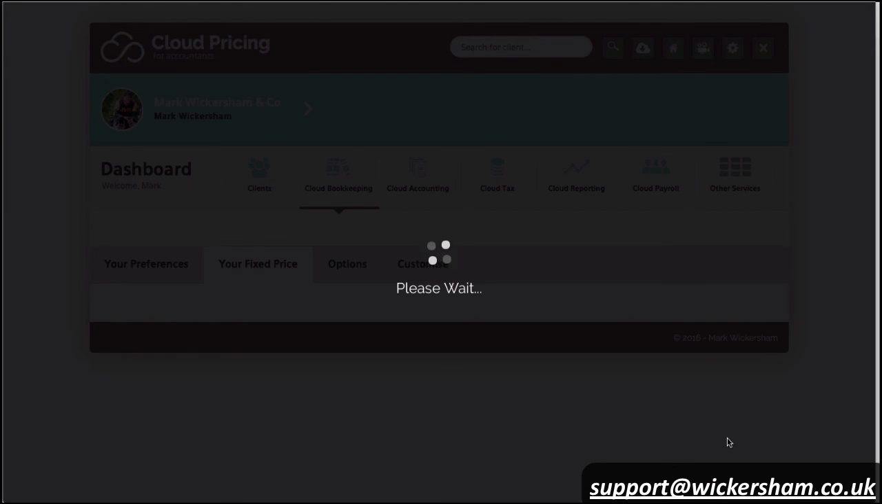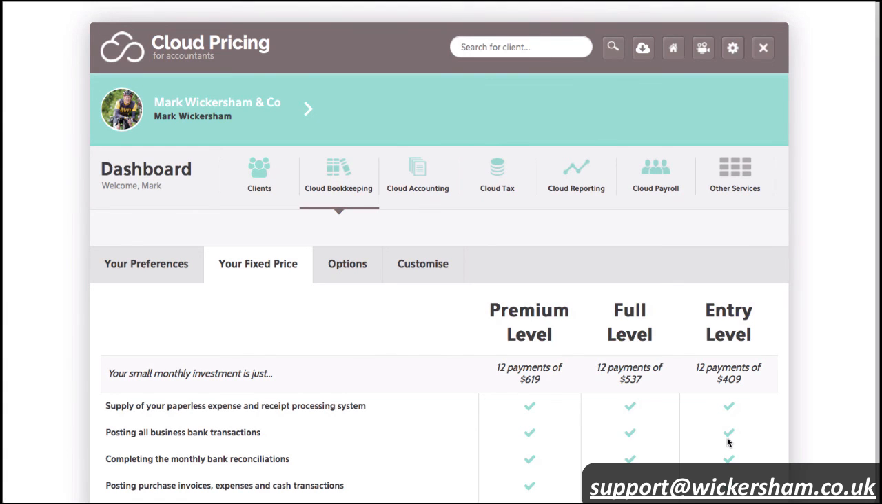And after a few seconds, it comes up with the price, and now it's gone down to 12 payments of 537. The client says, that's much better. When you first came up with $700 and something, I was a bit worried because I was really excited about working with you, but 537's inside my budget. Where do I sign? And that's the process.